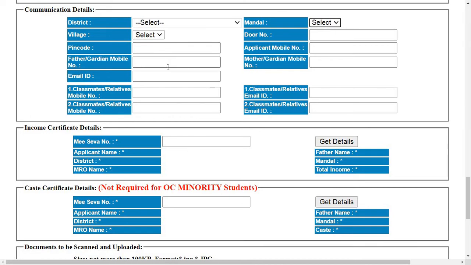After selecting district, it will show you this select option for village and for mandal as well. And you have to enter pin code, then father or guardian mobile number, email ID of yours, classmate or relatives mobile number. Two of your classmates or relative mobile numbers you have to mention here. Then door number of your address and applicant mobile number. So those who are applying, mobile number here. Then mother or guardian mobile number, and two of classmate or relative email ID you have to mention here, mobile numbers of them and email IDs.